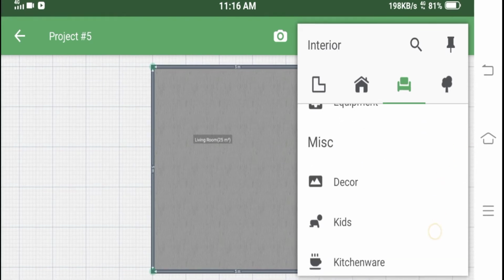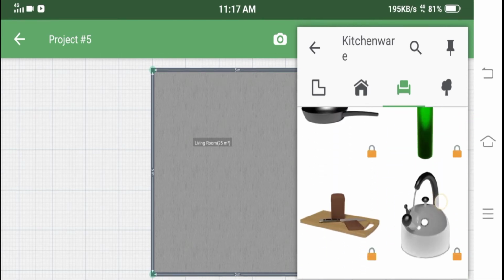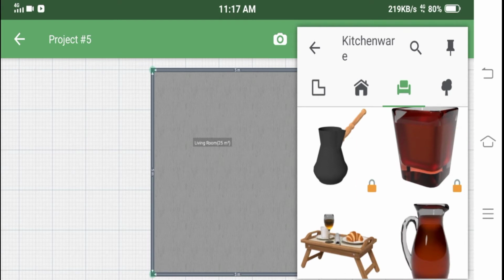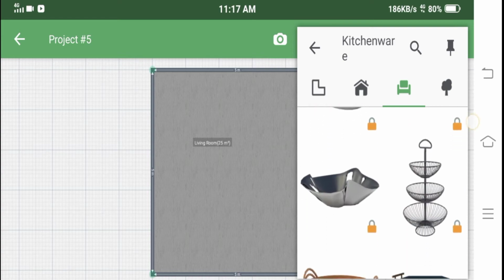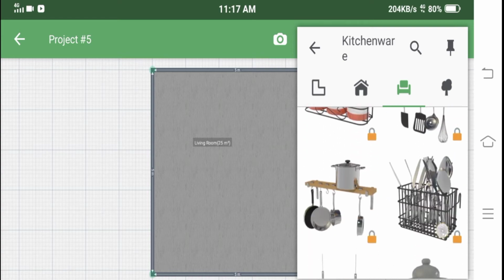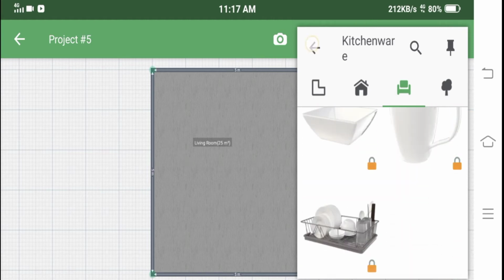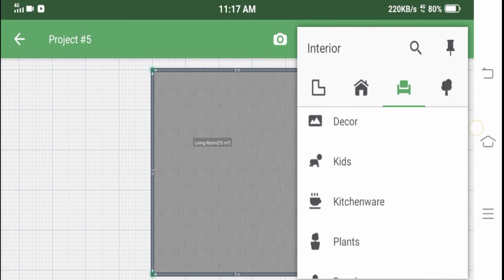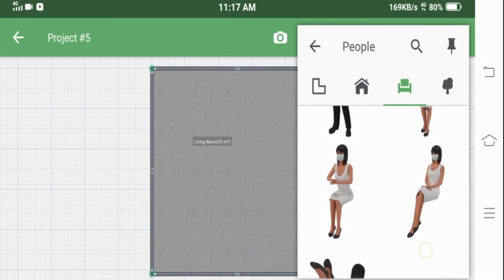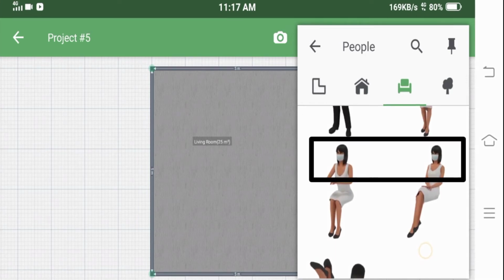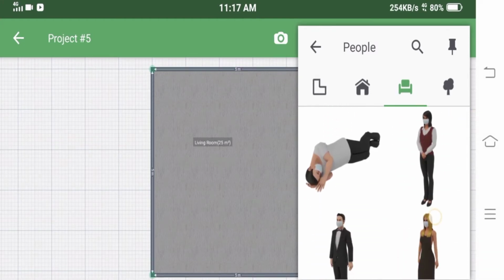For me, talaga, I love this application because it has lots of decoration, and you could definitely visualize the home or the house that you wanted to have in the future. You could also add people on your design, and you will see nakamask din sila. Naka-quarantine din ata. Ang cute lang.